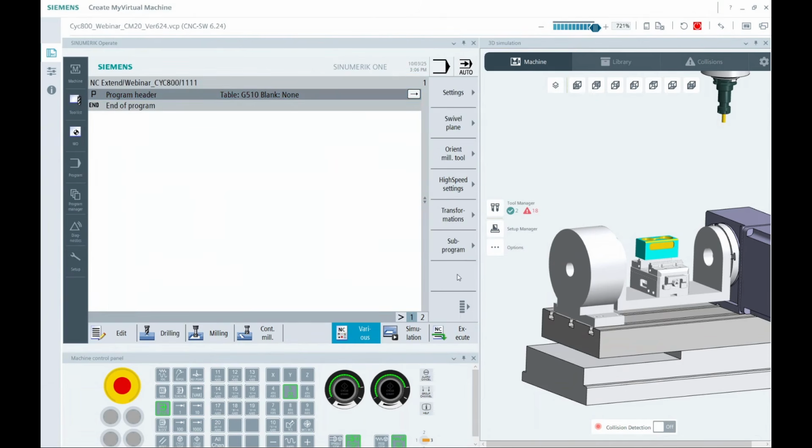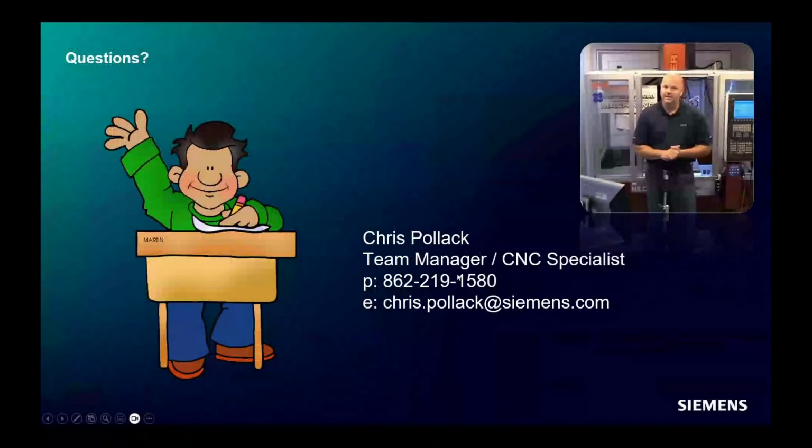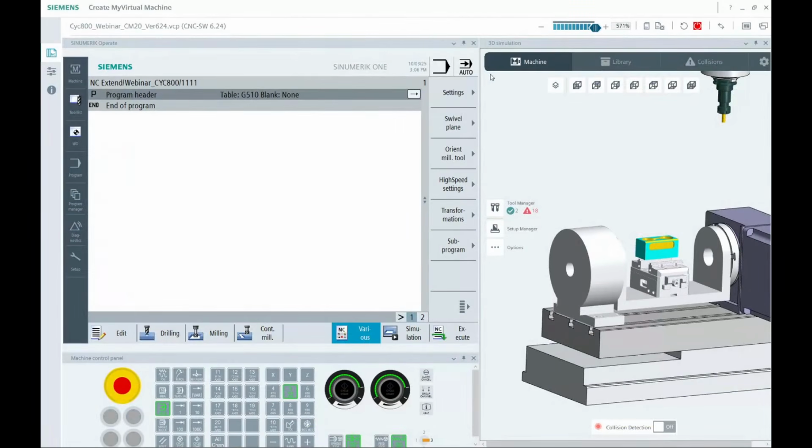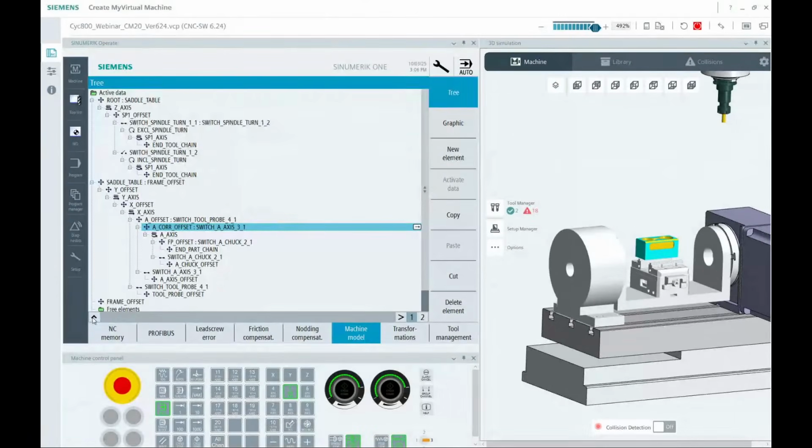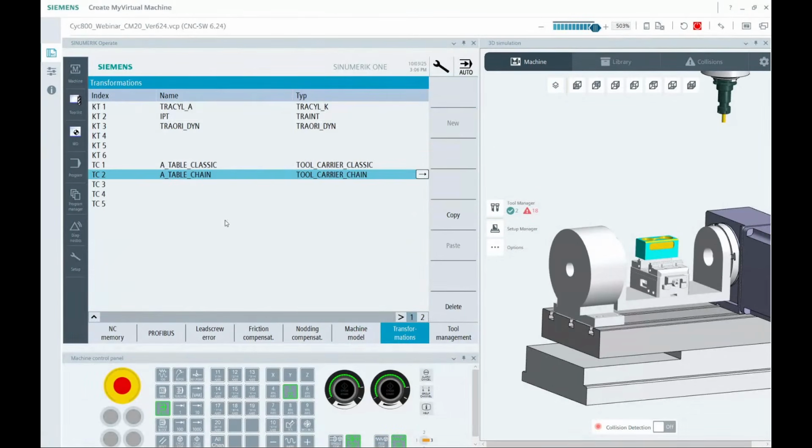Cool. What else? We got one more. How do you activate direct mode for Cycle800 if it's not currently available? Somebody wants to use direct. Okay, so it is part of the mask setup. You first have to know, does your machine use the classic method or the chain method? And based on your version of software, do I have this transformations button, or do I need to go to the old swivel data mask?